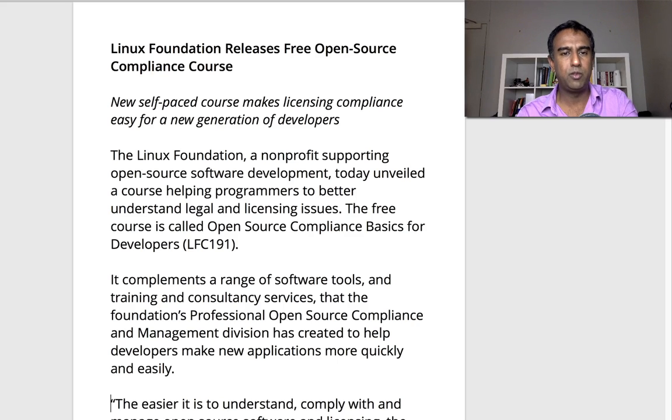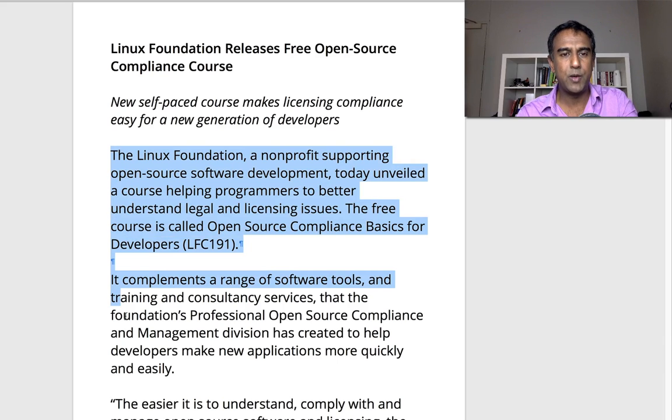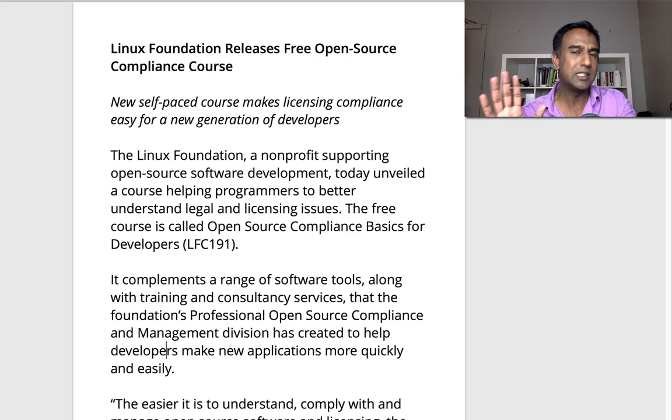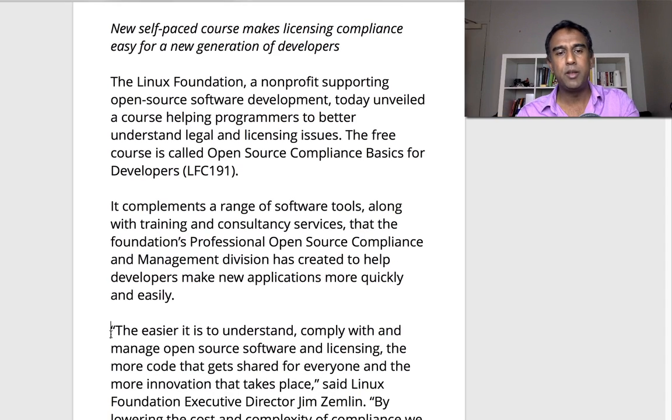Okay, so now we've started to get some more narrative definition in the text, I hope you see. So this course complements a range of software tools and training, along with training and consultancy services that the Foundation's professional open source compliance and management division has created to help developers make new applications more quickly and easily. So notice the simplicity of that language, the plainness of that language, and notice how much more comprehensible the thing now is. Okay. Then we go into this quote.